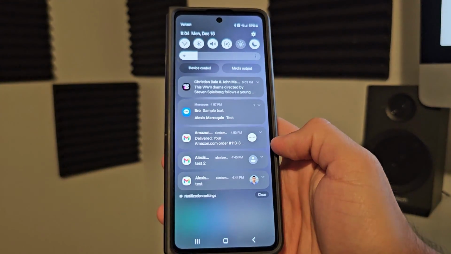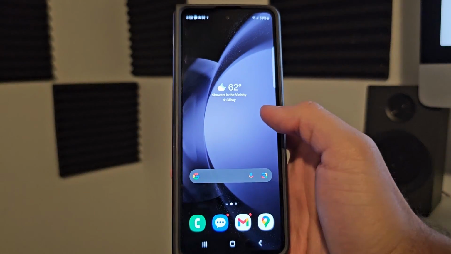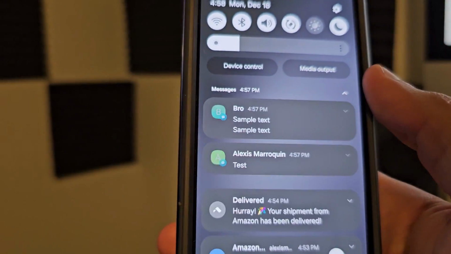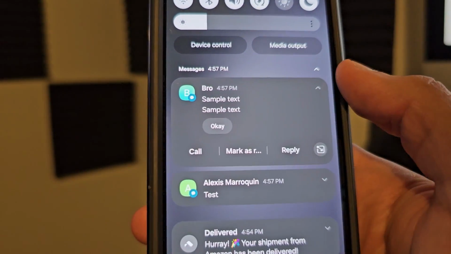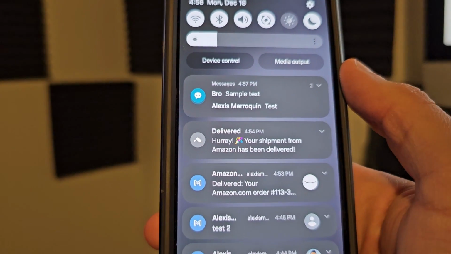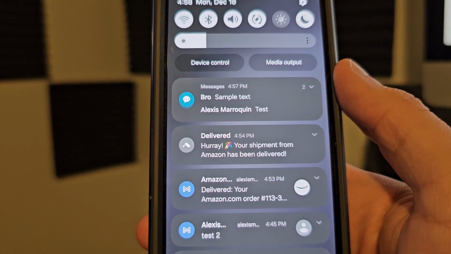Enhanced layout for notifications. The layout for notifications has been altered a bit. So now each notification gets its dedicated card, even when it's a group notification. And so this makes it easier to see each individual notification in its own card. So again, this makes it a little bit easier to see each notification, even if it's grouped.